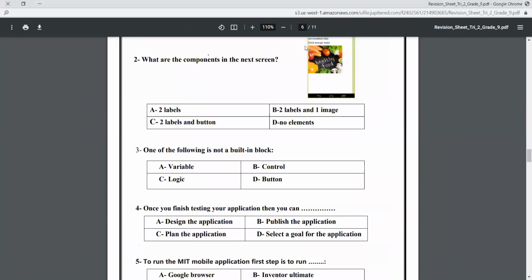What are the components in the following screen? Or in the next screen? The components are 2 labels and 1 image. Option B, 2 labels and 1 image. One of the following is not a built-in block. Which is not a built-in block? The button. The control is a built-in block, and variable and logic and lists, text, all of these are built-in blocks. But the button is not a built-in block.